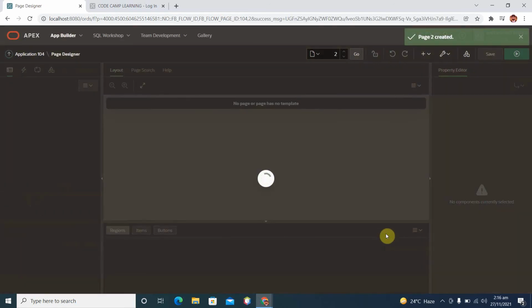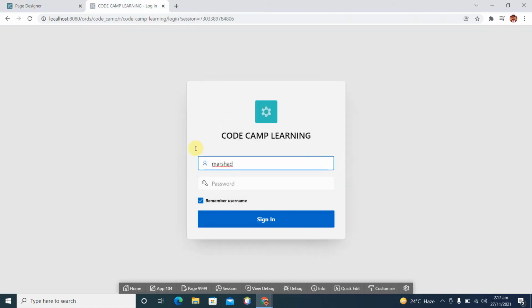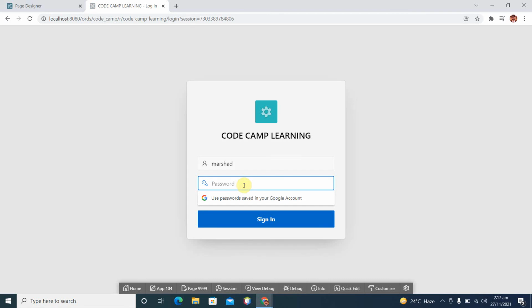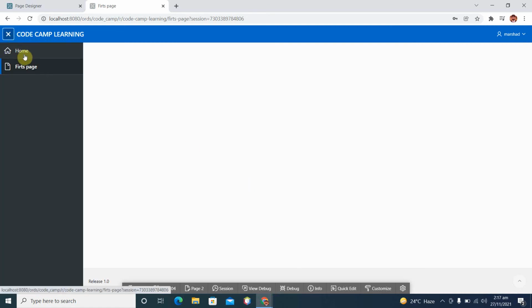So this is our page we created in our application. Click on this to see this page and enter your password, click next. Okay, so here you can see this is your first page, which is blank because we have not placed any items in this page.